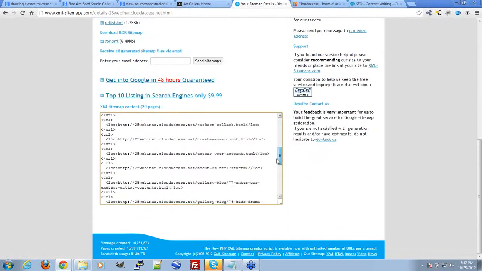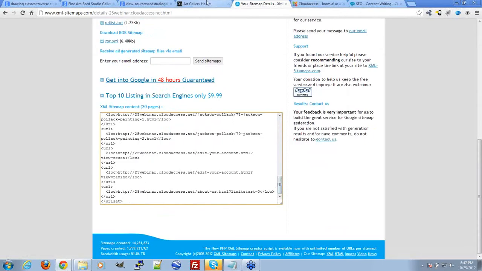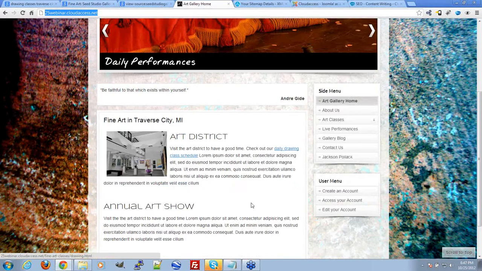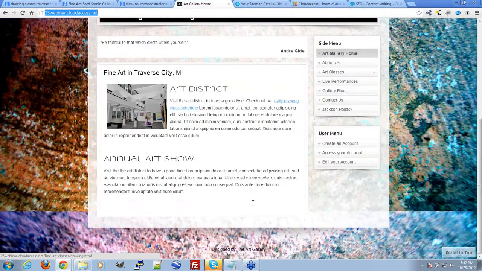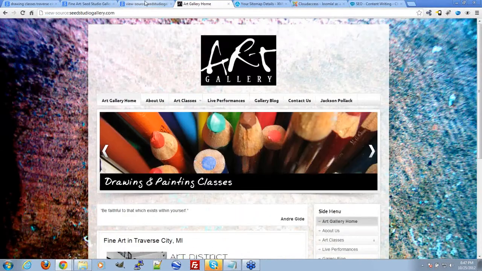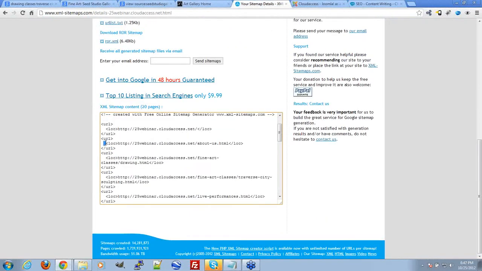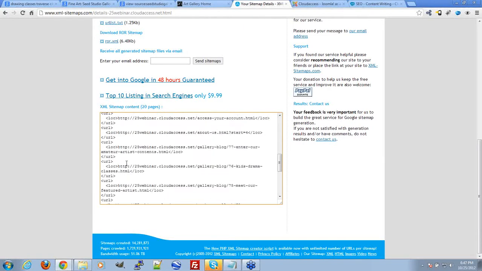This is a sitemap. Now a lot of people think sitemaps are something that have to be visible on the page where it shows all the links. Not necessarily true. In fact, most sites don't have those anymore. We don't have one at cloudaccess.net. What we do have, though, is an XML file that tells Google where all of our URLs are.